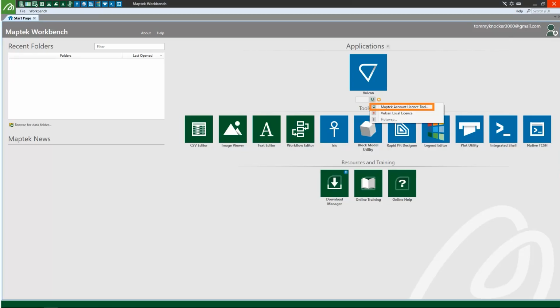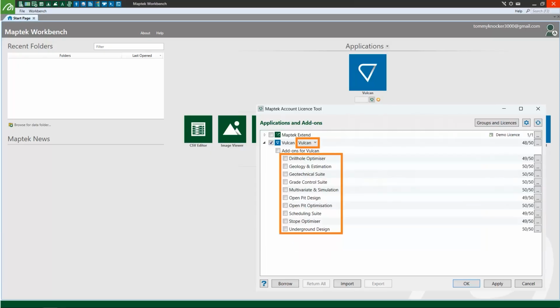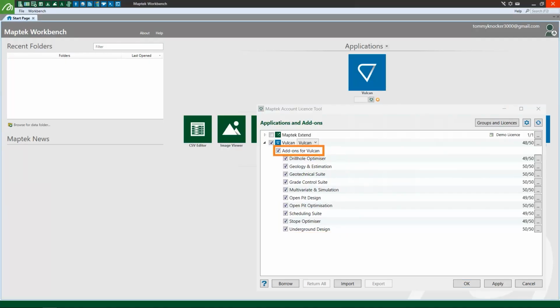To get started, select the Maptek Account License tool. Select the licensing configuration that contains the set of tools you require. After you choose your configuration, you can choose to add additional tools to your session. You can click here to add all available tools.